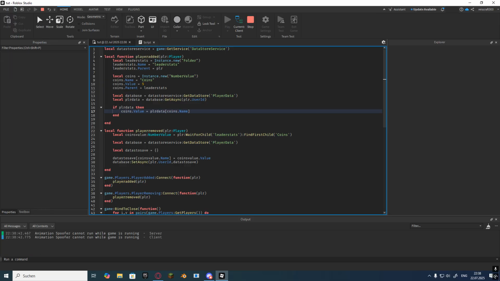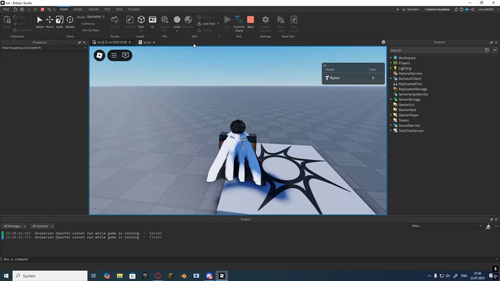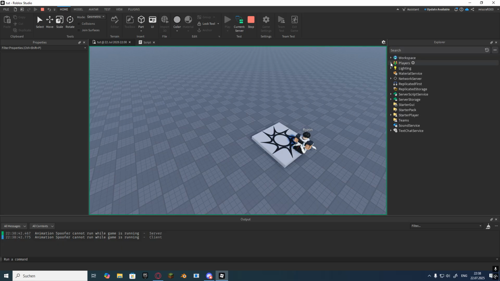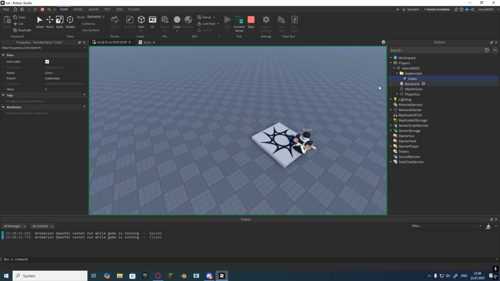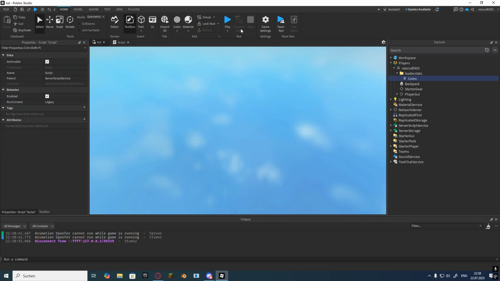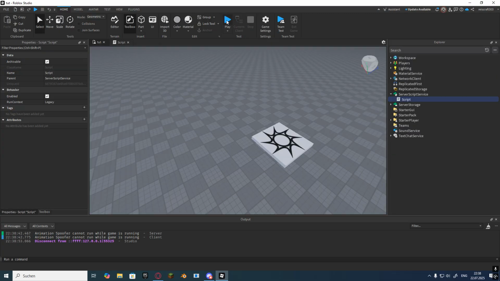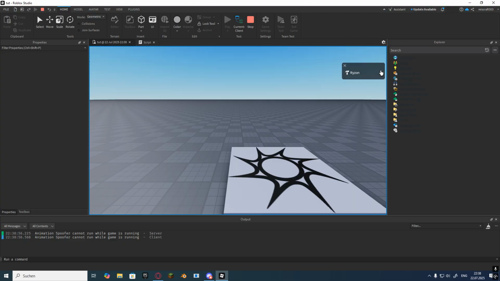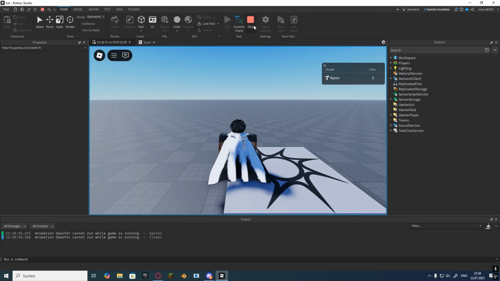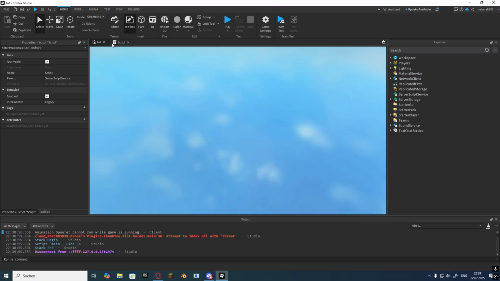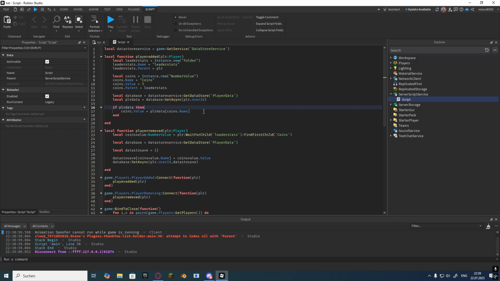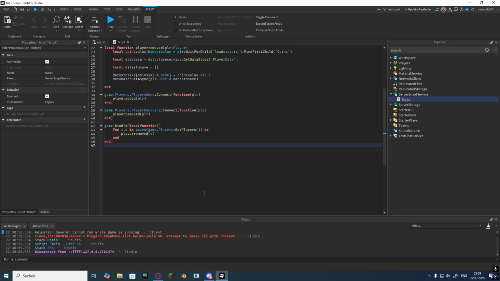Let's just go into the game and check if everything has worked so far. Let's say we go to leaderstats, to our coins value, and make it 2. And now we stop the game, and let's rejoin and see if it now is 2, and yeah, it worked. So now we managed to save our data. So this script works.